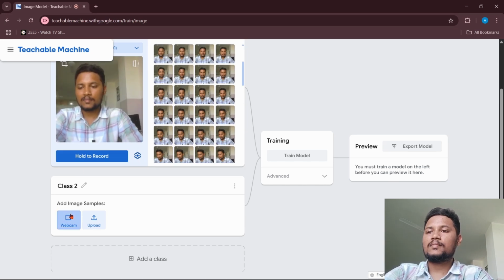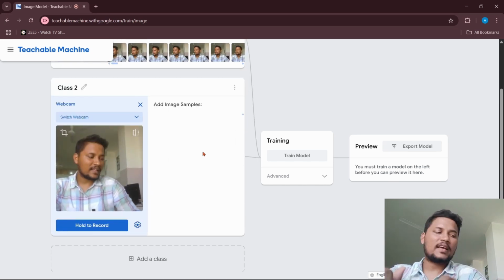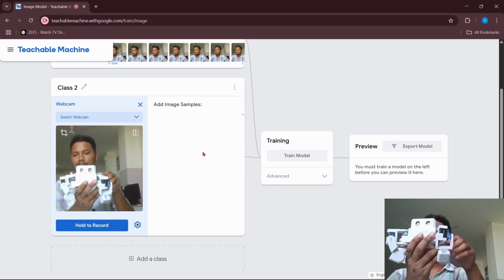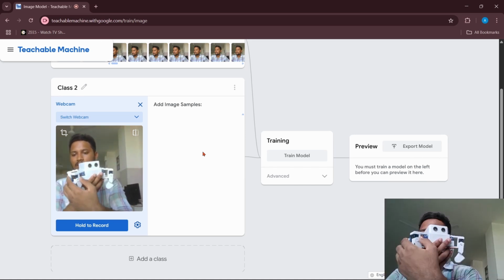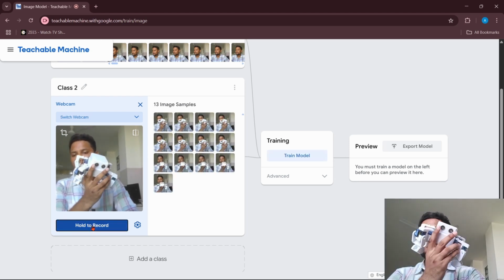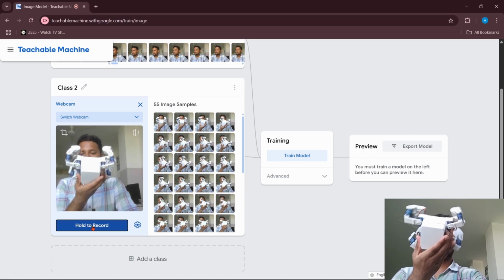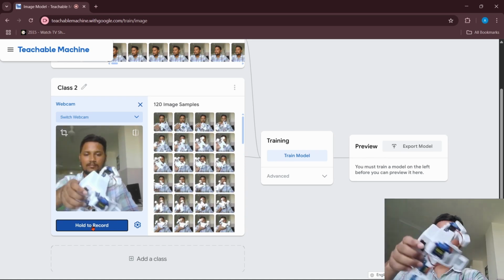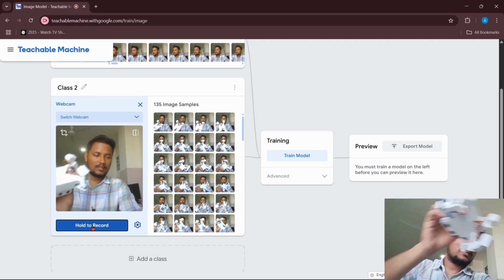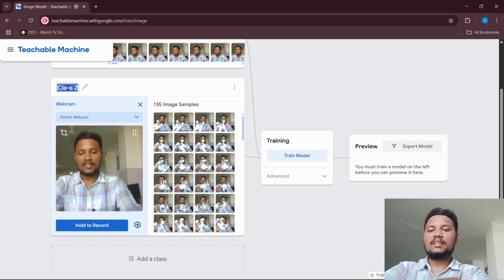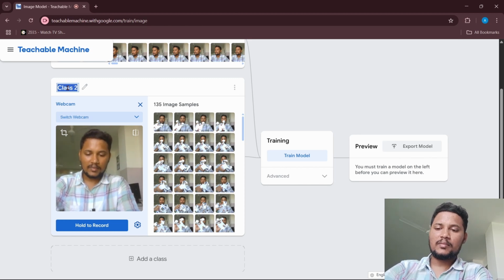And now I'll collect the samples of another data, which is this. Now I'll hold on record, and I'll record the samples. Yes. Once I'm done with that, I'll label the data. Let's label it spider.